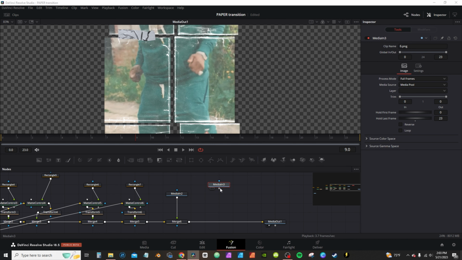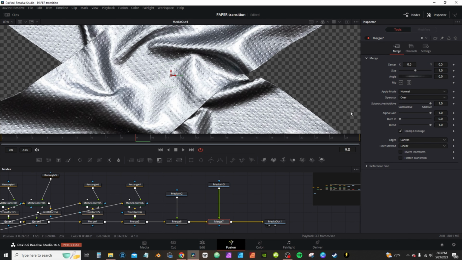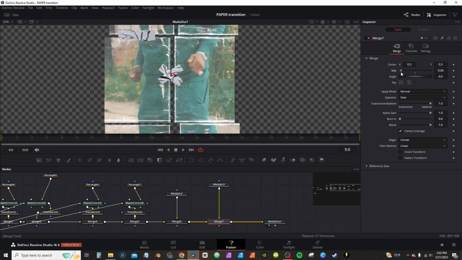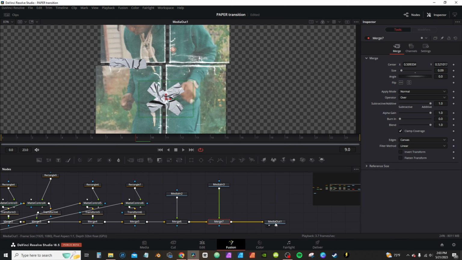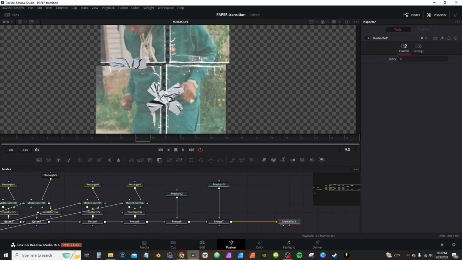I got a couple of different ones, so I can bring in the media 3, place it. Use the merge to resize it. And I'm gonna place this one here. Actually, I'm gonna place this in between the two, right in the middle. And then I can basically just continue to repeat.